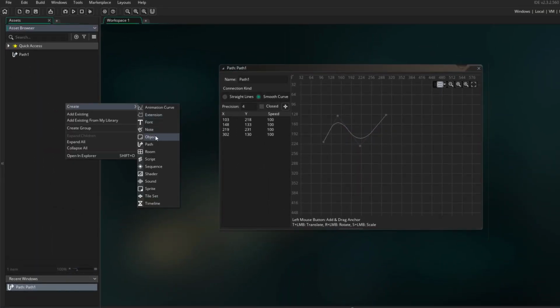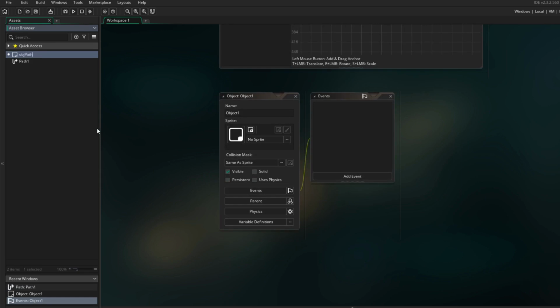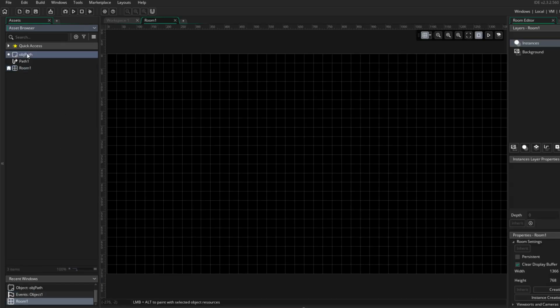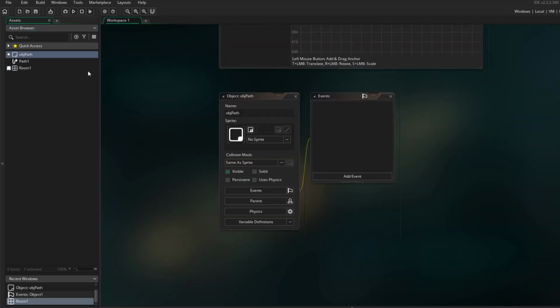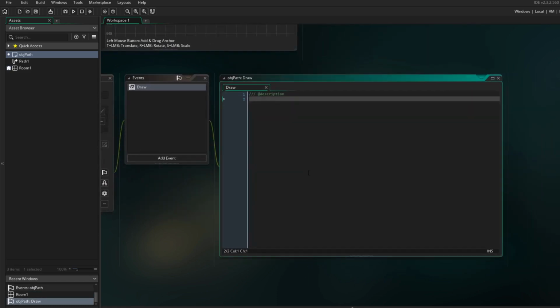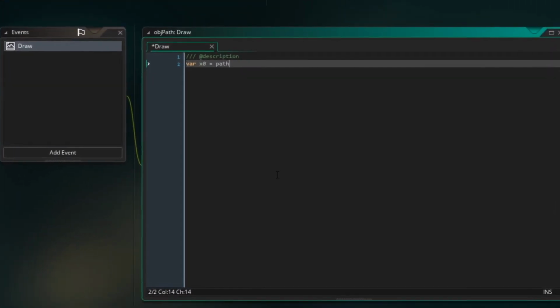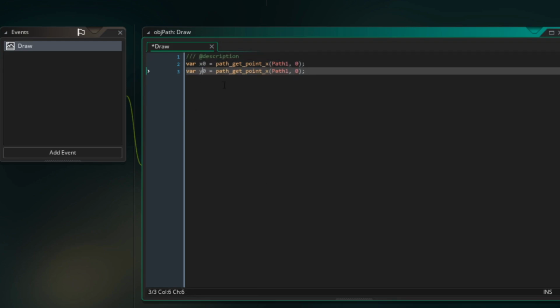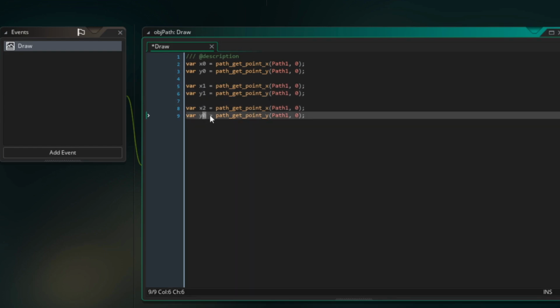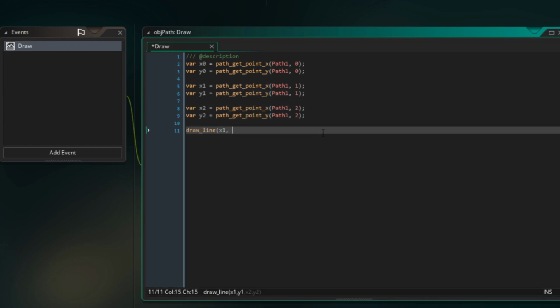So let's start by creating a new object in a new room and place the object in the room. I read all the path points from the path so that I can interpolate between them manually. Let's draw some lines between them. To begin with, I'd like to only consider the first 3 points in the path.